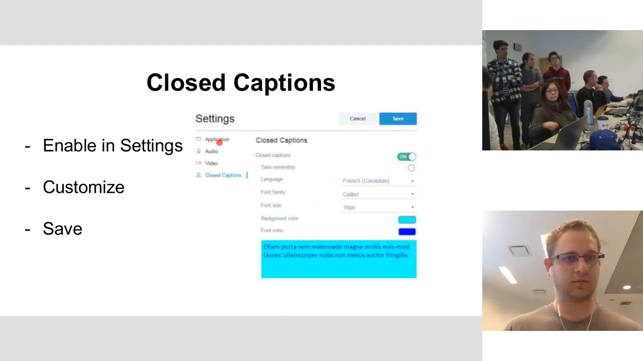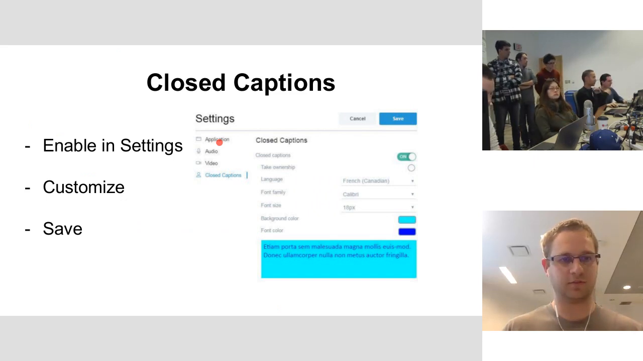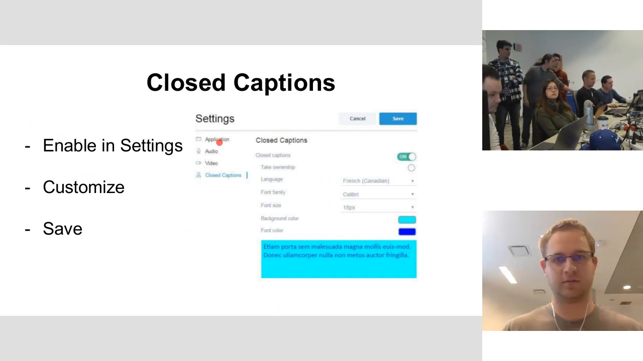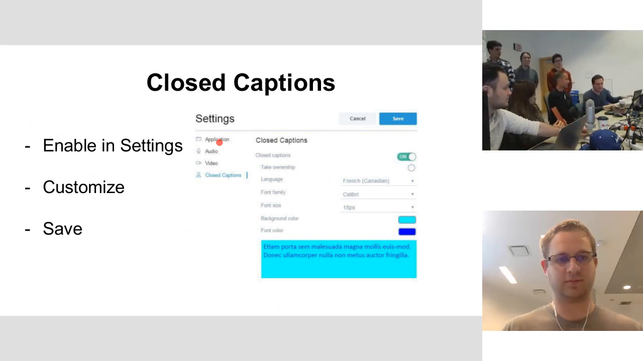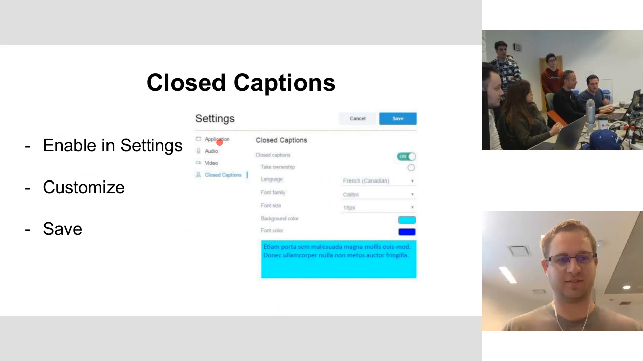All right, closed captions. We added support for closed captions in HTML5. You can enable them in settings. Once a locale has started, you can choose a locale. You can customize it and see a preview of the text you would see on the screen.